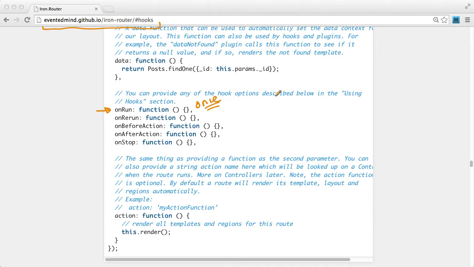So it's a good place to put things like Mixpanel metric tracking or things that you don't want to rerun if for whatever reason your computation for the route invalidates. The next hook is called onRerun, and this will get called only if your functions rerun because a reactive data source changes, for example. The onBeforeAction hook gets called before the action function gets called, and the onAfterAction gets called after the action function gets called.